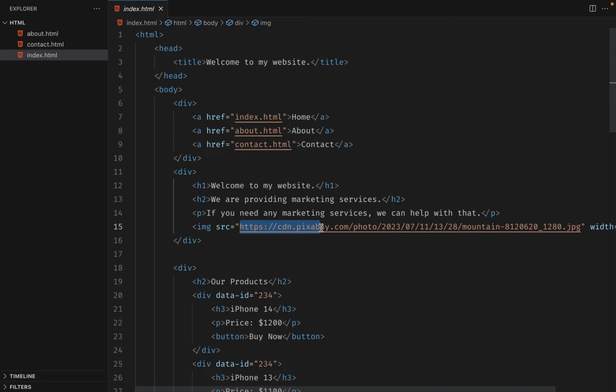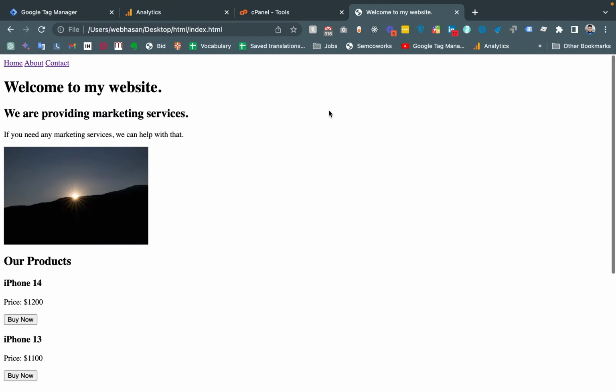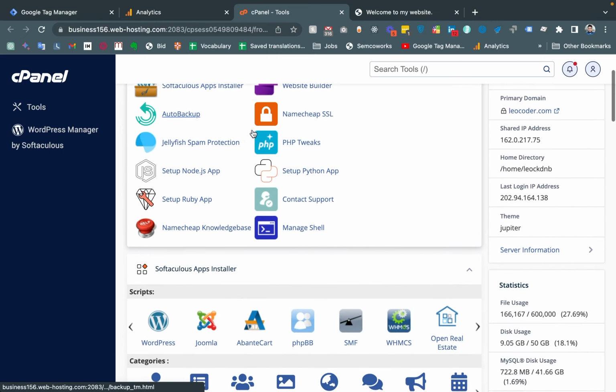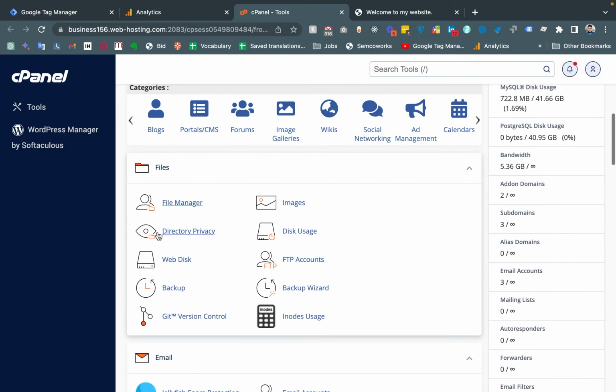Now we will upload the website to a server so that we can access it anywhere, because right now this is on my local laptop, and of course you will not be able to visit this website. So I have opened cPanel. This is the space where we are going to upload our website data. And if we scroll down in the cPanel, we will see an option named File Manager.